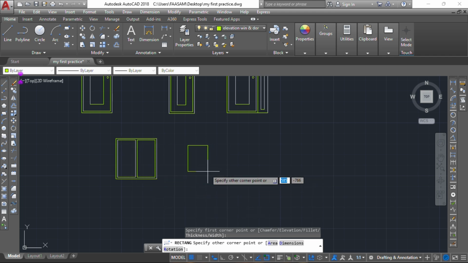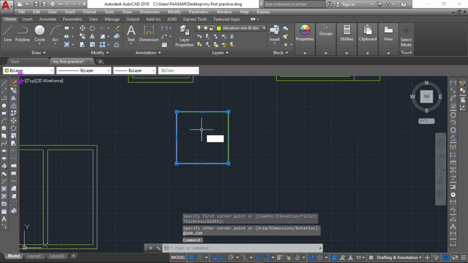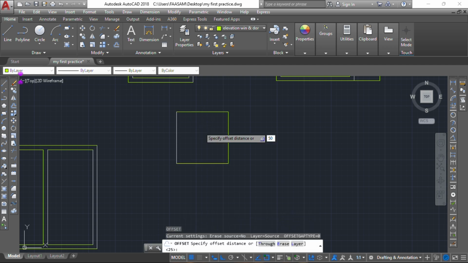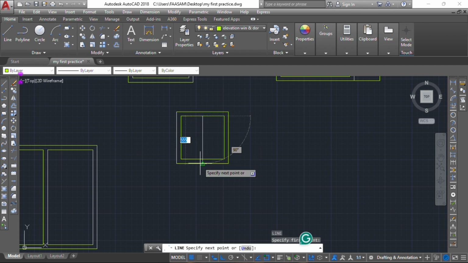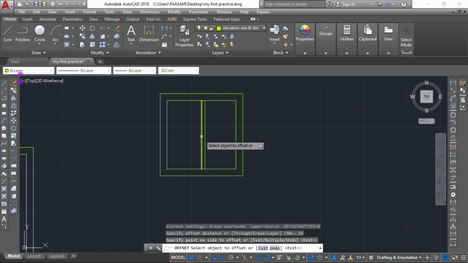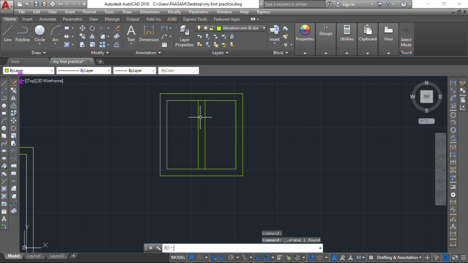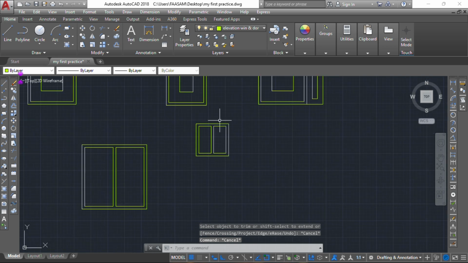Let's do the same for our toilet window, 600, 600. Yeah. So now let's offset of 50, and then let's draw a line between. Then let's offset of 25, and here to the right and to the left. Now let's delete the midline, and let's delete this. Now that we've done that, let's just go ahead and create it as a block.